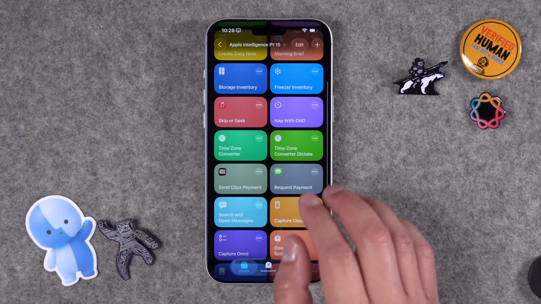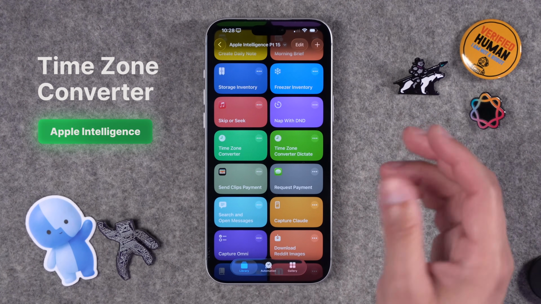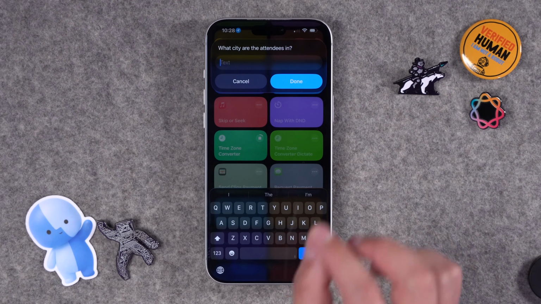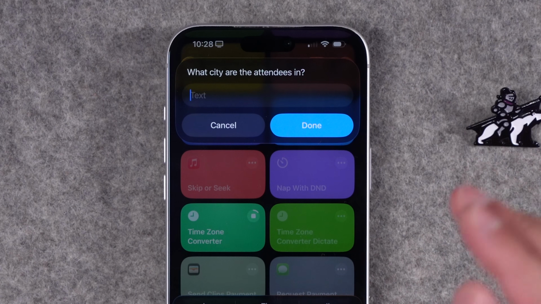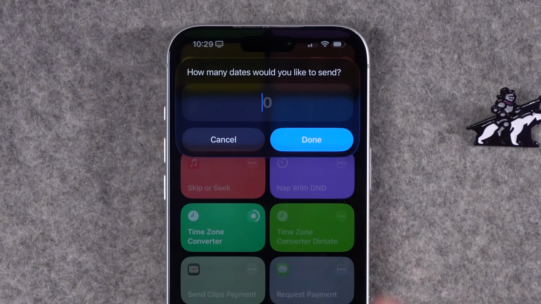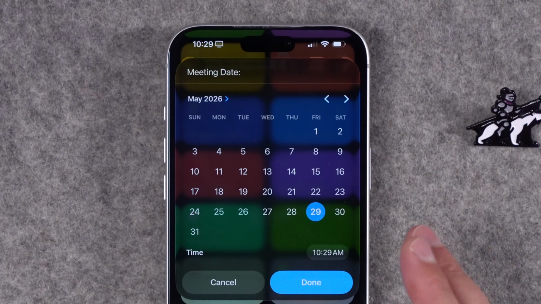Next, someone in the community needed time zone conversion to be able to set several dates and times, change that to a destination time zone, and send that in a message. So this is my time zone converter. It's going to ask what the city is in that you're trying to convert to. Let's say London. And then it's going to ask how many different dates you would like to send. Maybe I want to send 3 different dates and times, and then you'll get the date picker.